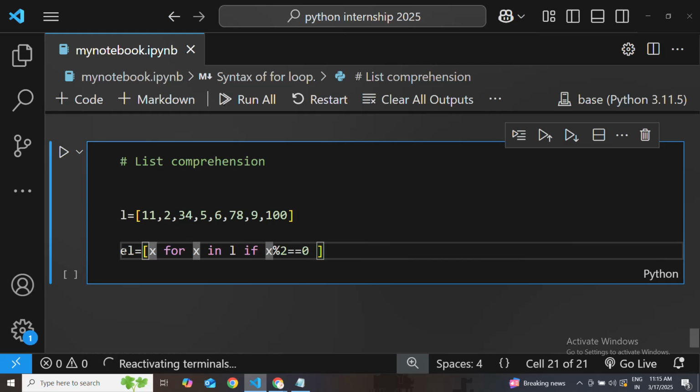So in this way, iterating through the list, applying our business logic and adding items to the list, everything can be done in one single line.